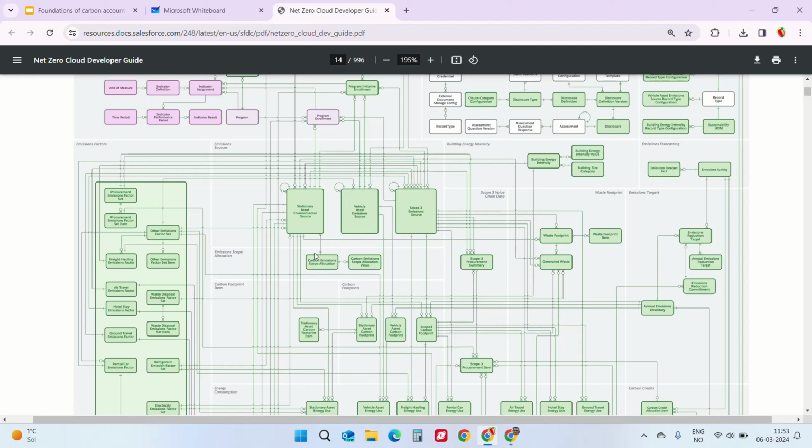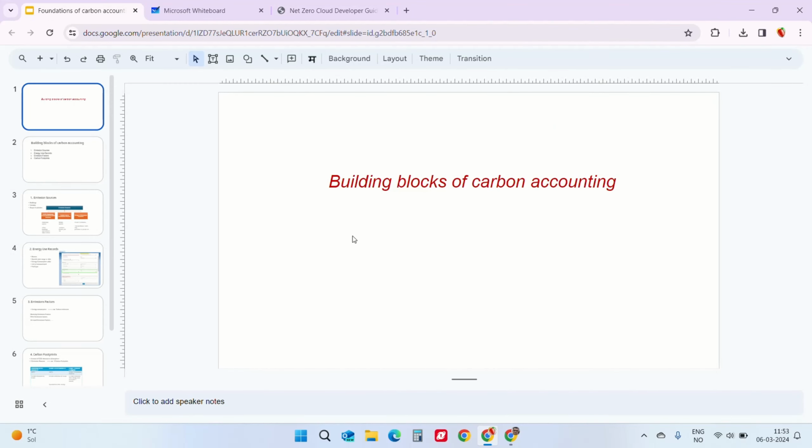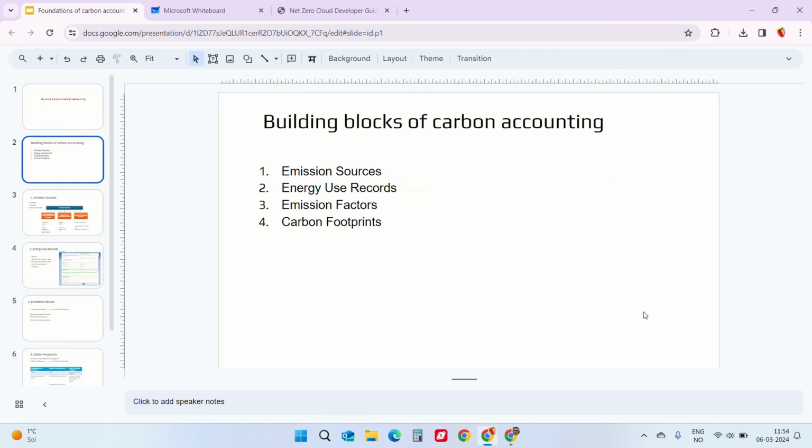I repeat once more that this is the approach I followed while preparing for the certification, and this is not the only way to tackle it. Without any further delay, let's begin. For the carbon accounting process, there are four key building blocks: emission sources, energy use records, emission factors, and carbon footprint. We will cover these briefly. A link to the Salesforce documentation is provided in the description box below. Please check it out for a detailed explanation.